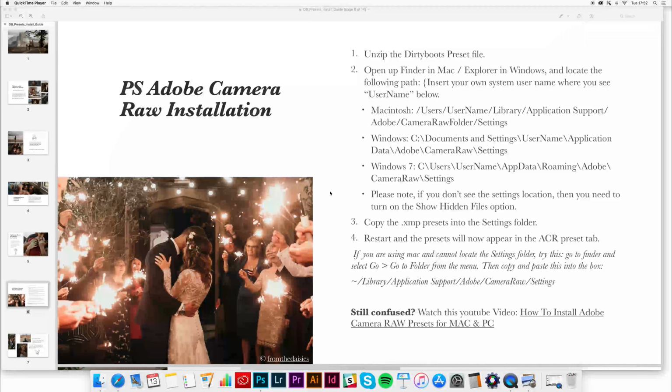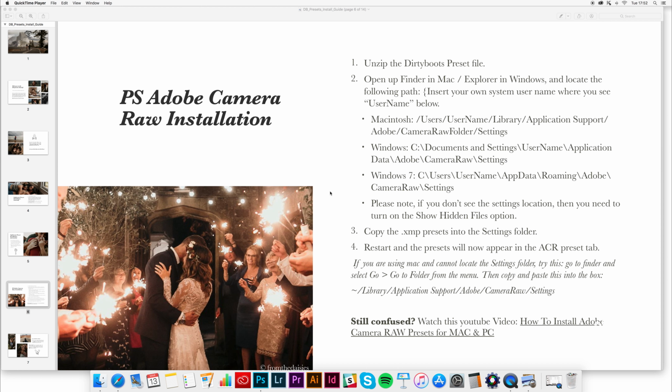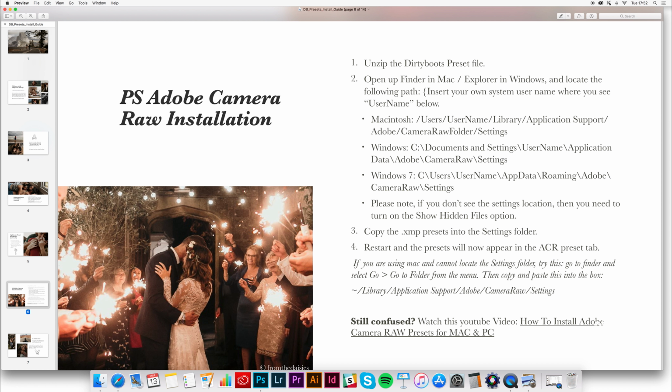Now onto Adobe Camera Raw. Open your Finder if you're using Mac or Explorer on Windows and locate these paths. Instead of username, this section would have your system's names included. If you're using Mac and you cannot seem to locate the settings folder, head on over to our PDF guide where we've included a path to copy and paste. That should fix the problem.